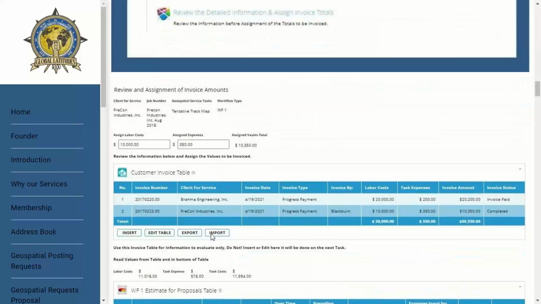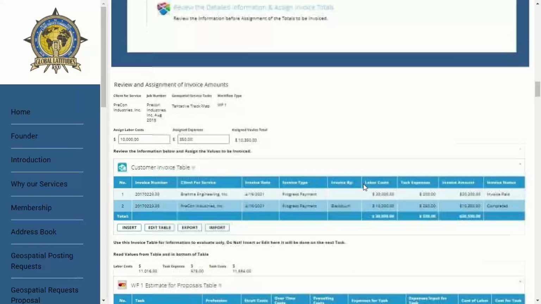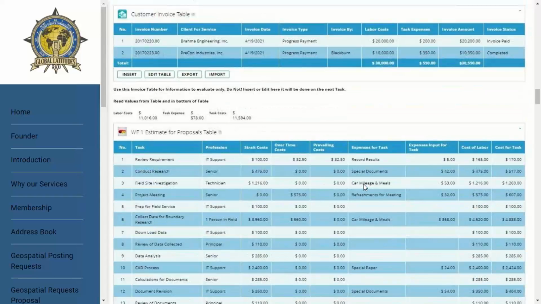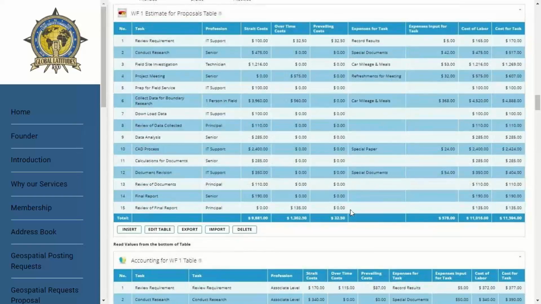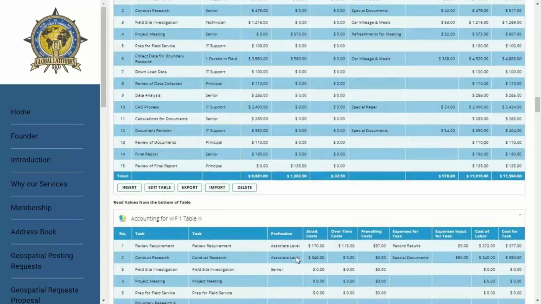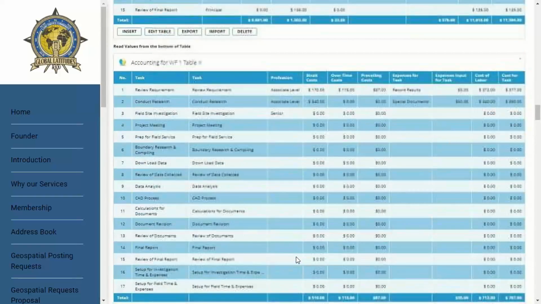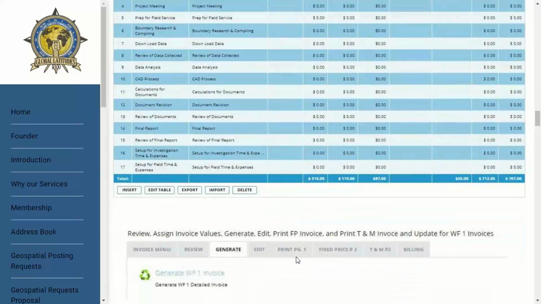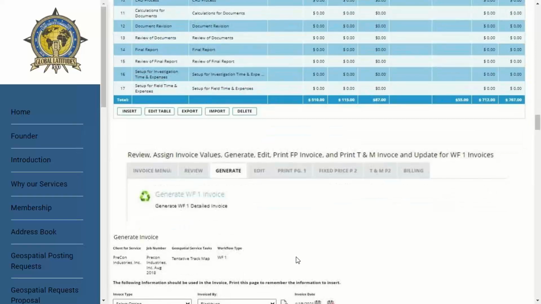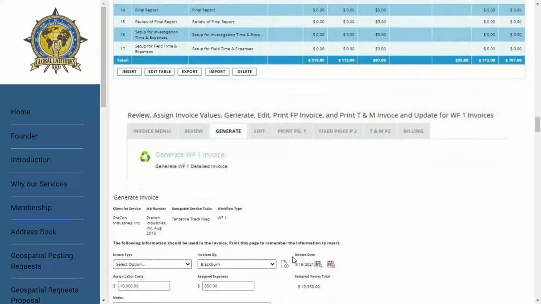Now on review, this is where we're going to input the amount we want to invoice after we do an evaluation. And this is what has been invoiced already to date. Now this is the way that we go about it. We can see what we proposed to do the job for, and then we can see what was spent to do the job so far. Taking this all into consideration, we're ready now to generate an invoice.